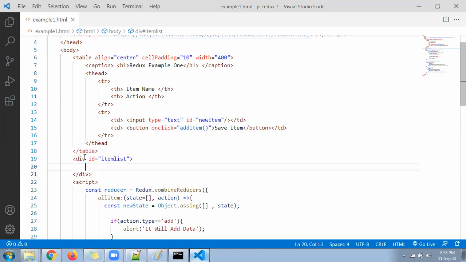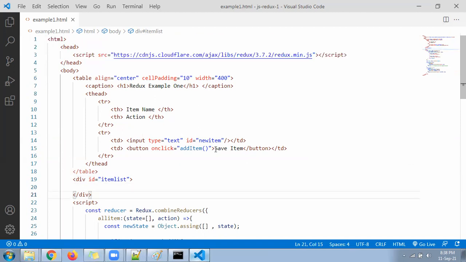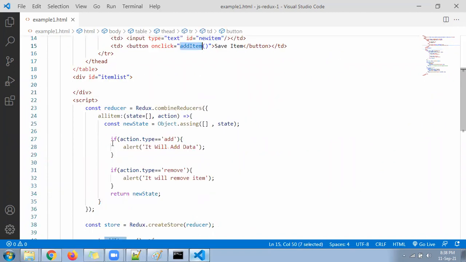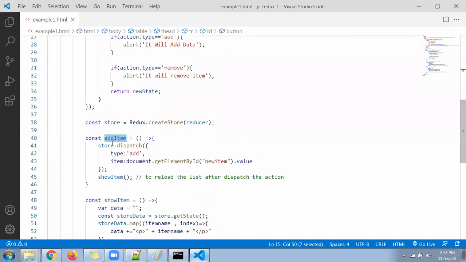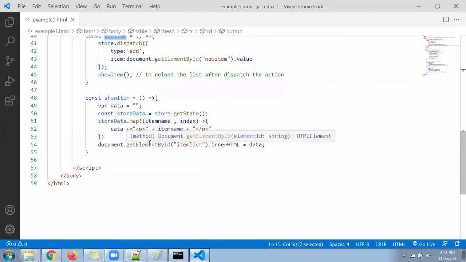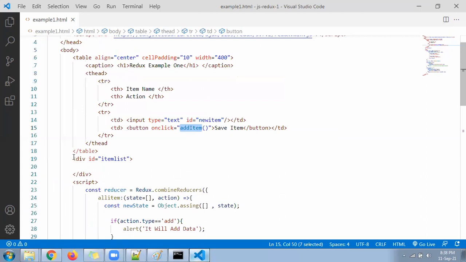Okay, item list. Hope you created. On button click, you call this add item. Now after that, understand the flow once. Okay, let's understand the flow. So the HTML part, hope you modified. The table you close, thead is opened and closed, and the table is closed. The division is opened and closed, with id equal to item list.